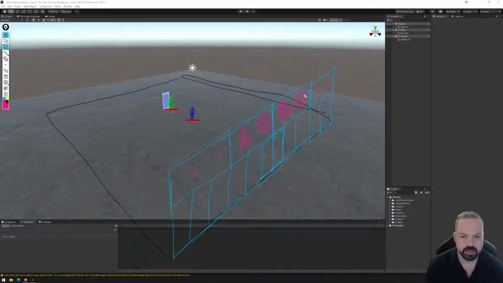So the next section, we'll put the other walls in. Play, stop. Alright, so let's continue with our space. Fantastic perspective.